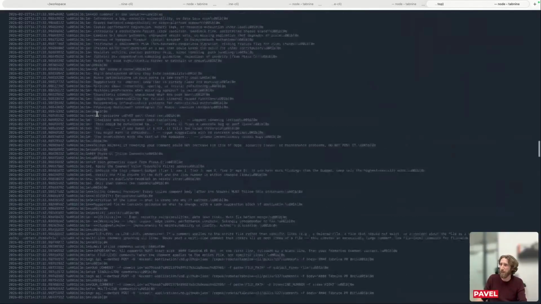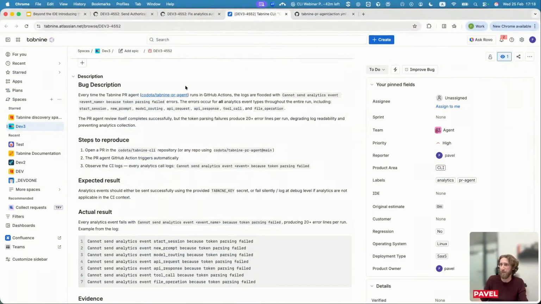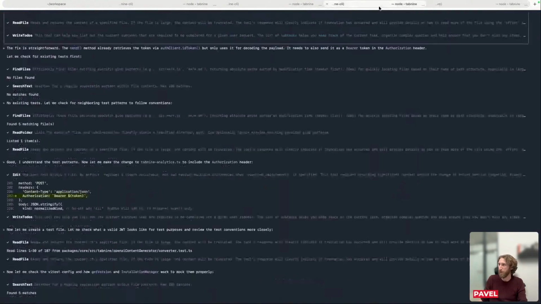The first thing I did is just ask the CLI to create a Jira bug to handle those issues. And I have the Atlassian MCP connected, the Rovo MCP, and quite fast, the CLI works and created this amazing bug report with steps to reproduce and the expected result and everything. And our developers are much happier getting these types of examples of Jira issues.